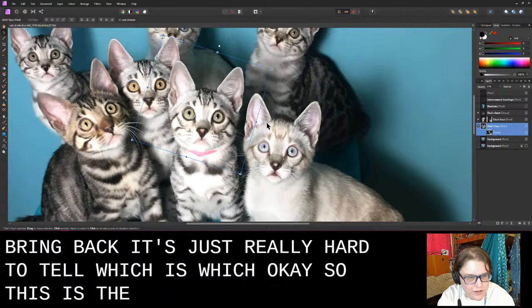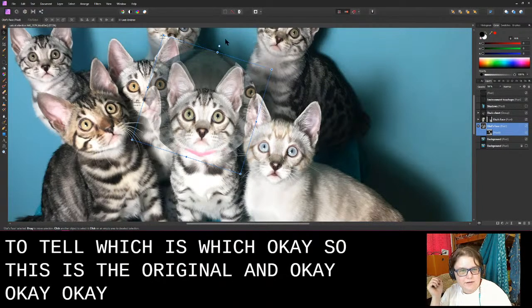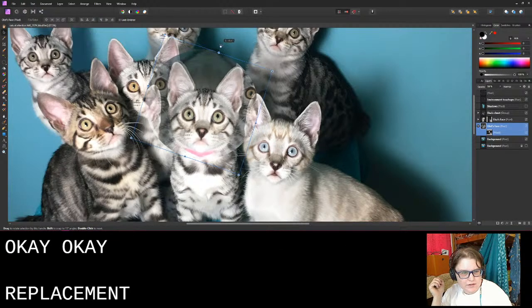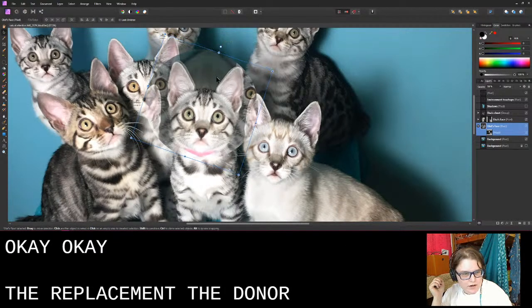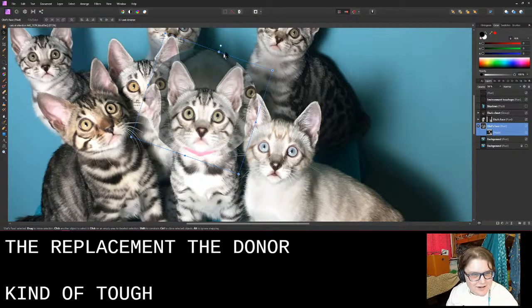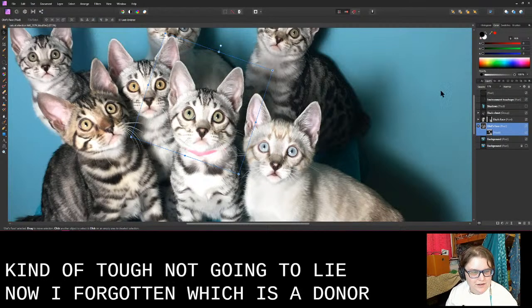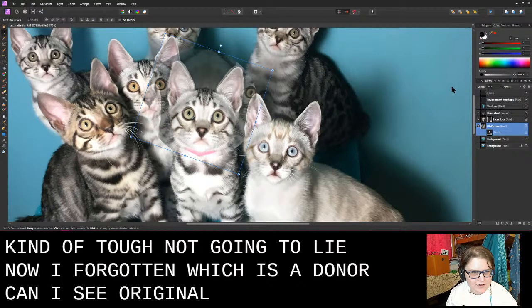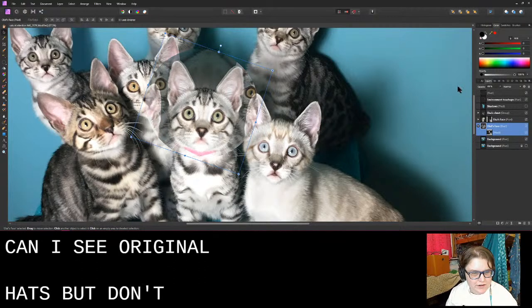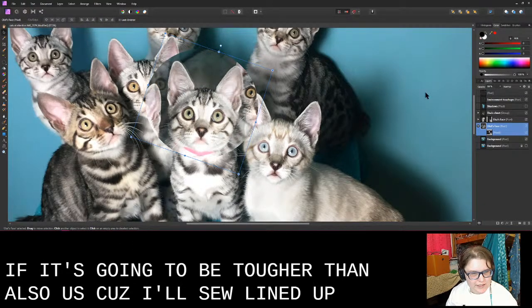Okay, so this is the original. And this is the replacement, the donor. This is kind of tough, not gonna lie. Now I've forgotten which is the donor. Okay, that's the original. That's the donor. I feel like Olaf is going to be tougher than Elsa was because Elsa lined up pretty easily.